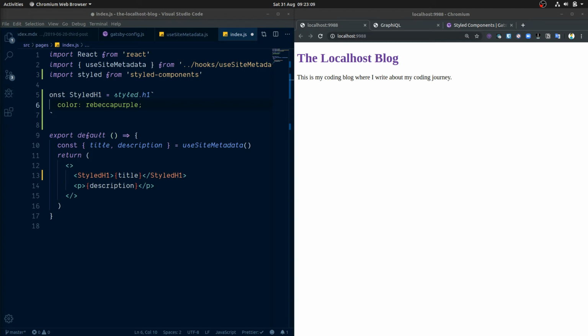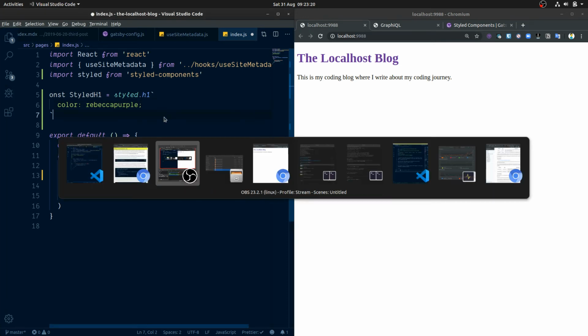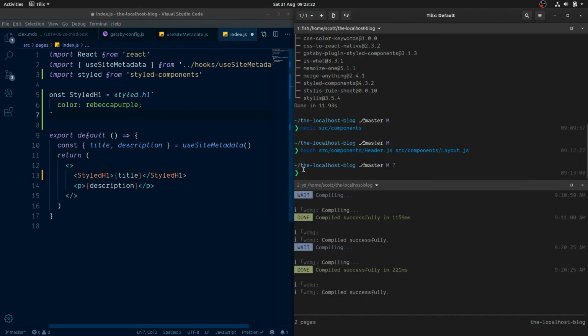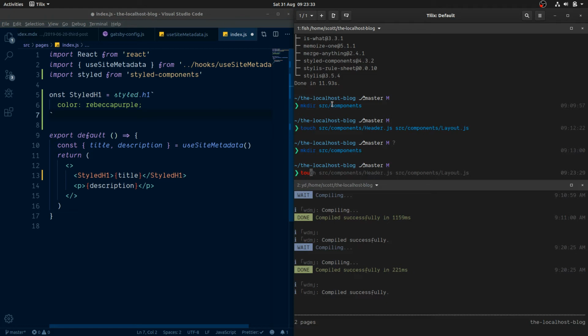We're going to refactor the index page, the home page, a little. And we're going to create a header and layout component. So first up, let's do that in terminal. And we're going to mkdir src/components folder. And then in there, we're going to touch a couple of files, which are going to be src/components/header and src/components/layout.